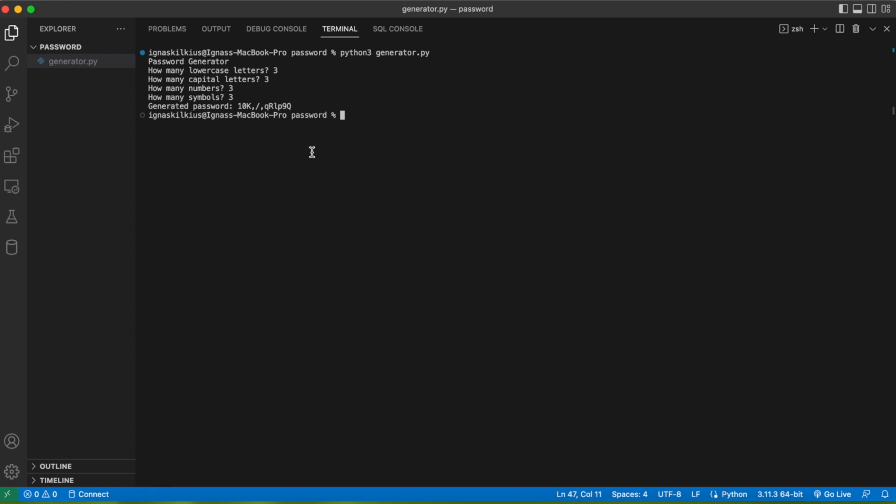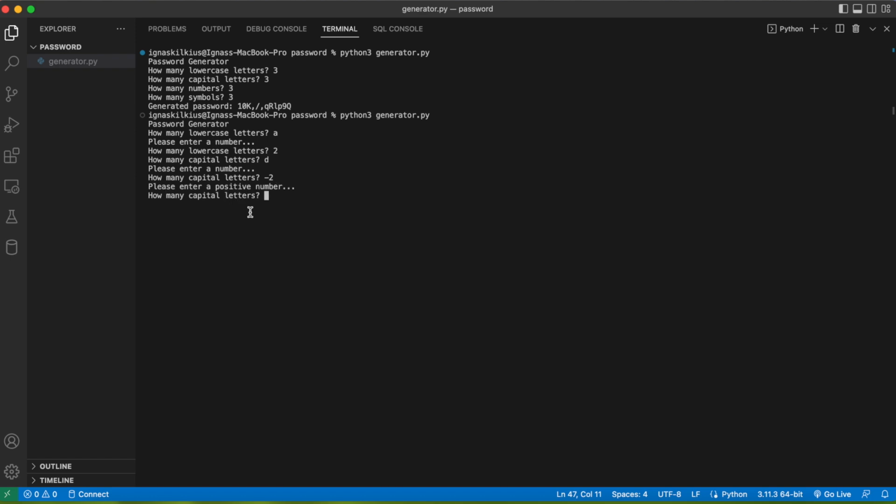And there we go, the program runs properly. Let's go ahead and try to see how the program handles errors. So if we enter a letter instead of a number, it will say please enter a number. So let's go ahead and enter a number, and now for capital letter we'll enter a letter, and the question goes back to capital letter. So this works perfectly. Let's try negative numbers, and it also catches that error.